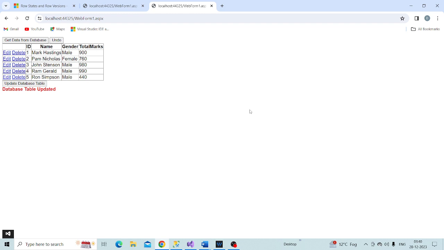So what is going on? The value is going to be persisted in the database table. Now at the moment, what is the row state of this row? It is modified. Okay, so since I clicked this update database table, the update method on the DataAdapter object is invoked, and that is going to execute the update command, which is going to persist the changes to the database table, and a call to accept changes is also invoked.